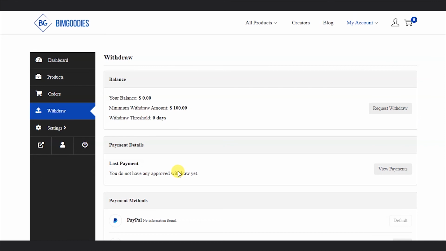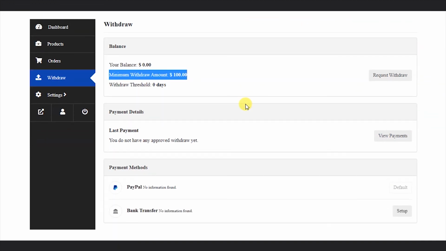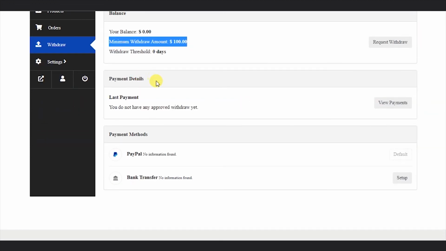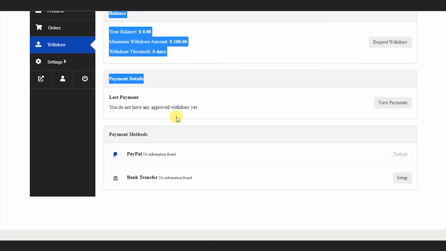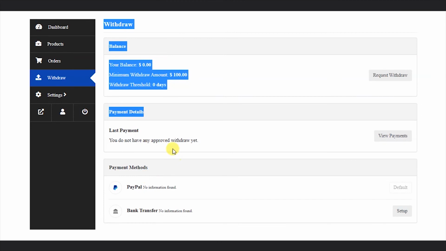Then we proceed down to this withdraw. In terms of withdrawal here, you have your available balance. That is when you've made sales, money is going to be collecting in your account. So you'll have your balance showing here, your minimum withdrawal amount showing there. When you have reached the minimum, you can click on the withdraw button and money is going to be sent to your account. In this case, you should set payment details, either PayPal or bank transfer, as you will see on the platform. I'll be showing you all this in another video.